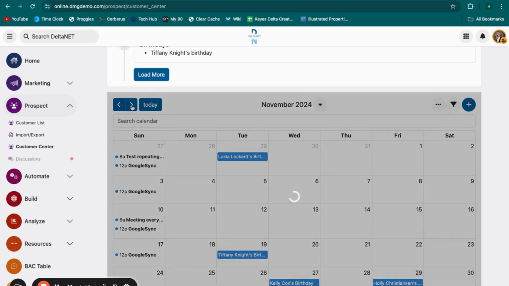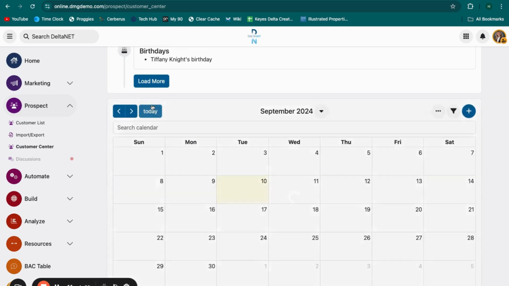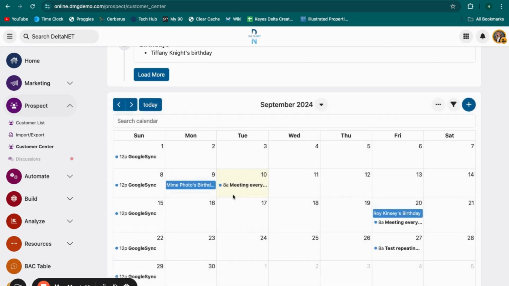If you sift through the months by these arrows and you want to go back to today, you'll just click on the Today button and it will take you back to current day.